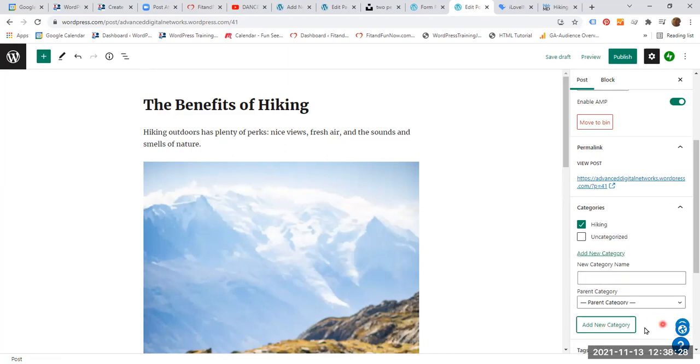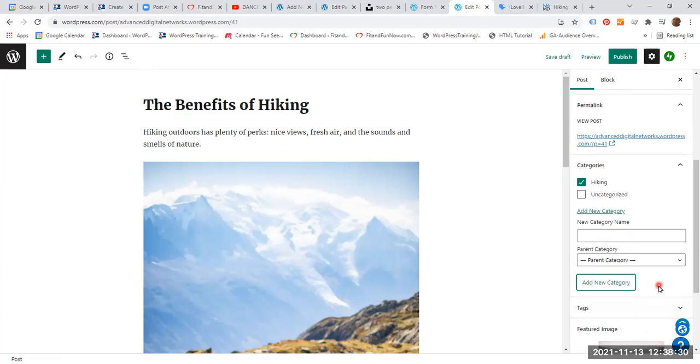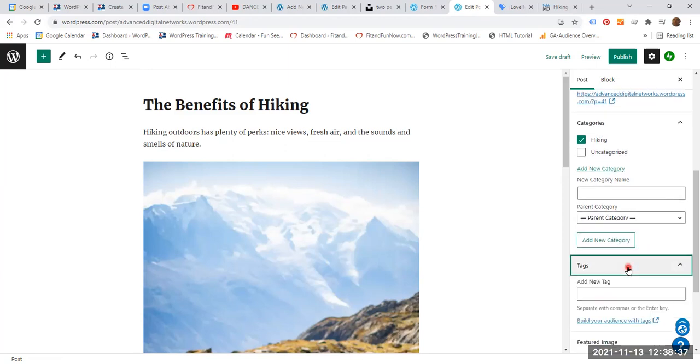Now tags normally go up to 20, but if you have lots of tags, it's not going to be the end of the world. So let's go to tags. And the first one is going to be hiking. Normally it is in lower case. So hiking. Now let's read this. The benefits of hiking. You could actually have benefits of hiking. Benefits of hiking, enter or comma.